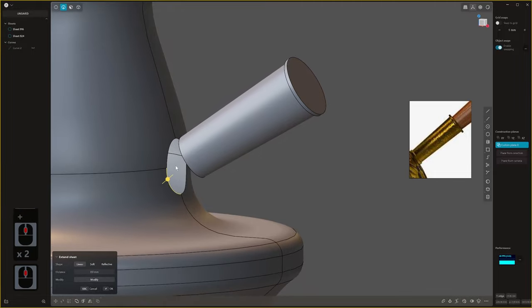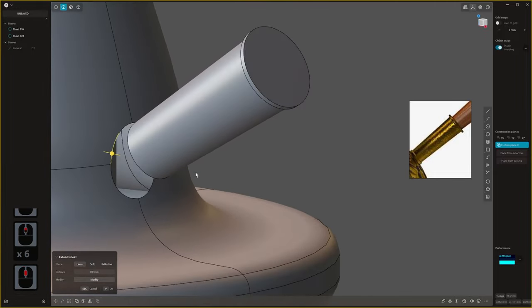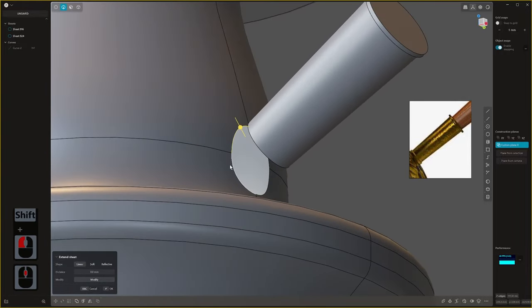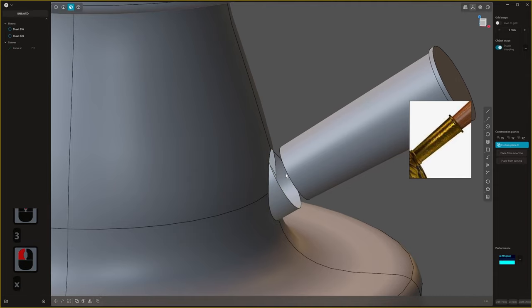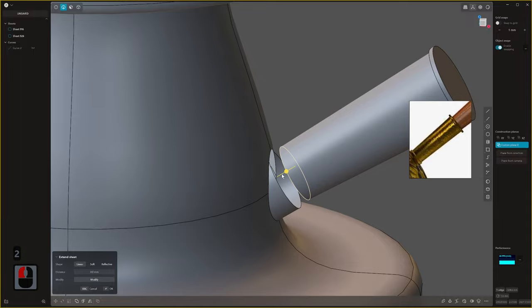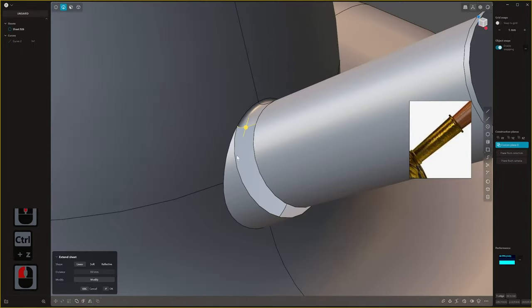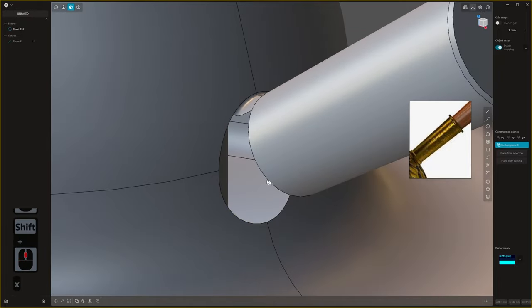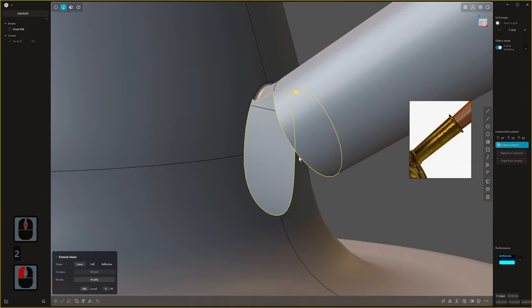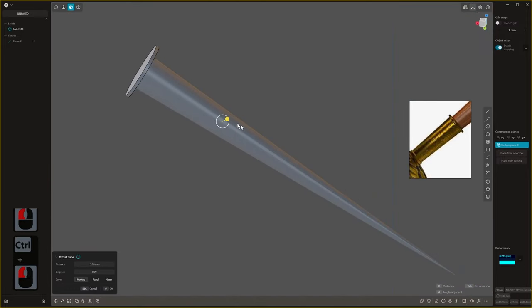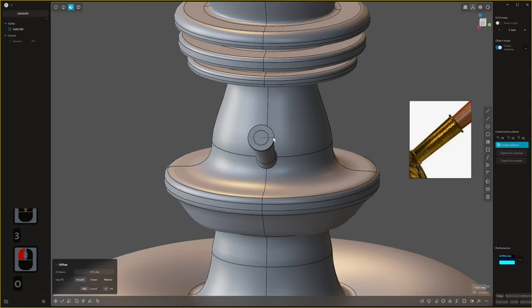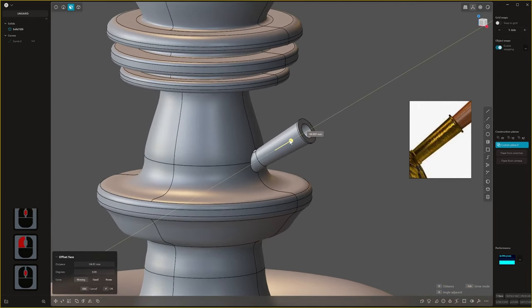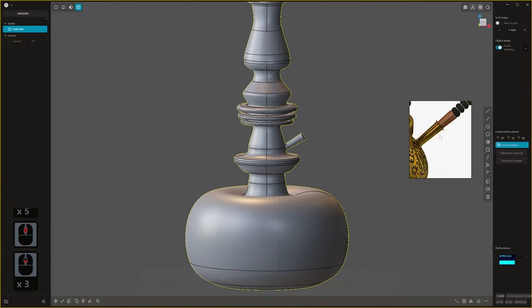So how many portions have we got of this? 1, 2, 3, 4, 5, 6. And so let's make 4 out of that. Actually, just playing around here, guys. Did not work. Okay, so let's just bring the smoking apparatus down. Okay, let's work on the wooden piece, which is the end of the pipe.